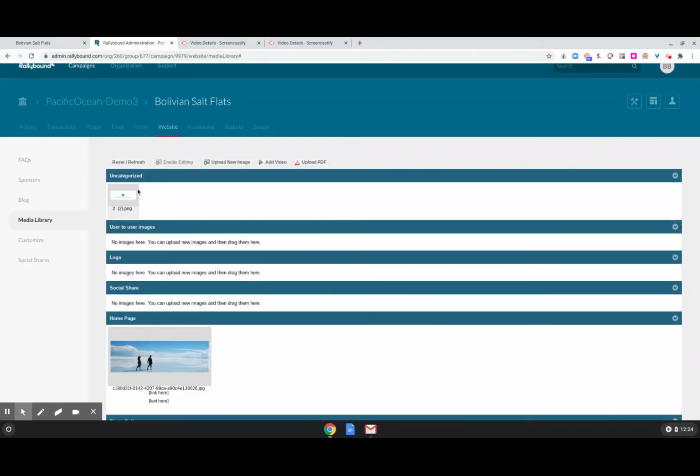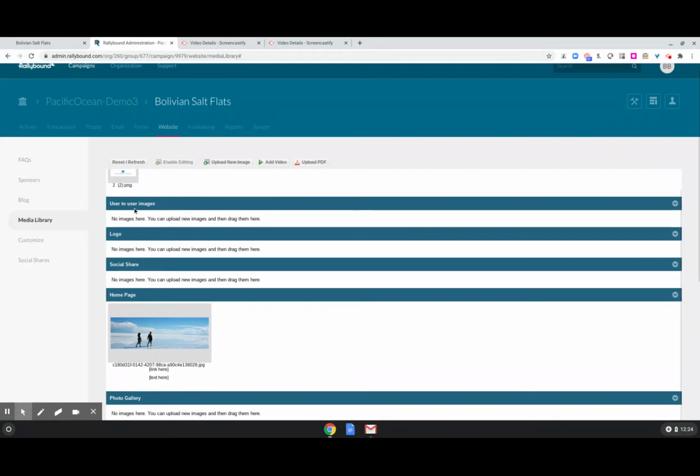Now I'm going to go through each of the sections here. User-to-user images. These are images that you as a nonprofit want to avail to your fundraisers so that they can insert them into the fundraising email templates that you have developed under fundraising, fundraiser email templates. That's in a separate section. We'll cover that in a separate video.